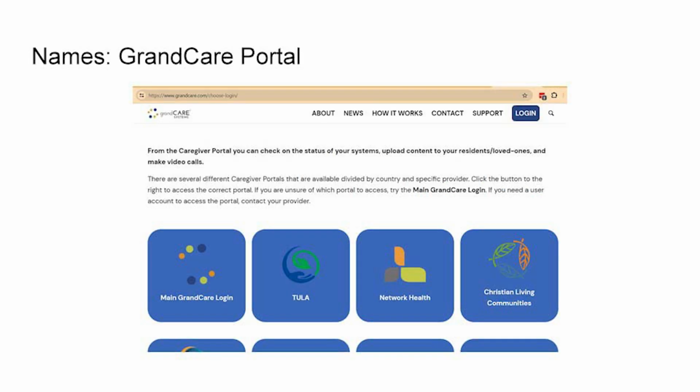The different names that this portal can have. The Trillium portal is my understanding how you'll be calling it for most of the time. There are many ways to access the portal. One of those ways is to simply go into the GrandCare website, click that login button there on the top right, and you'll see a list of portals for different organizations.